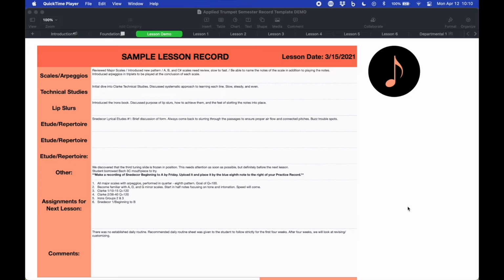This is the portion that I complete during the lesson, and rows include scales, arpeggios, technical studies, lip slurs. We have 3 rows for etudes and repertoire. Then we have a section for other. It's things that don't fit into the other categories, plus other things that we might have discovered during the lesson. For example, in this one we talk about a third tuning slide that's frozen in position and needs some attention. Also, you'll see a note that the student needs to make a recording of an etude to submit by Friday. And we'll talk about how students would do that in just a moment.